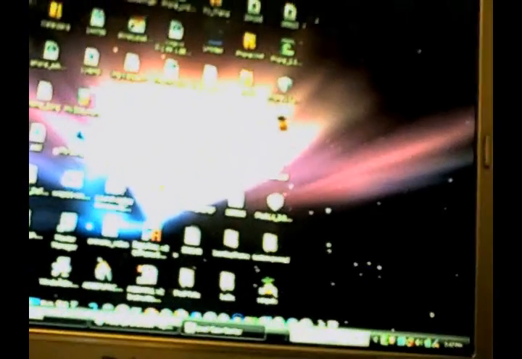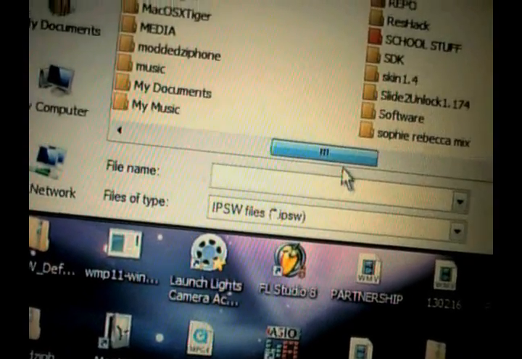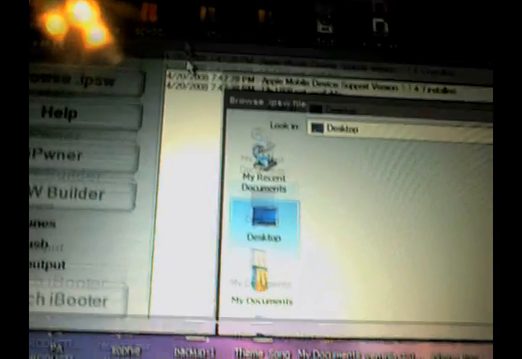So, open up WinPwn. And browse IPSW. Make sure your iPod is connected. And find wherever you saved the iPod Touch 1.1.4. I think mine might be in the, yeah, here it is. Here's my 1.1.4. And let it do this thing. It's gonna come up in a sec. And it'll say it's recognized as the 1.1.4. Now, make sure your iPod is connected, like you see mine is here. And click iPwner. And it's gonna pwn the iPod.